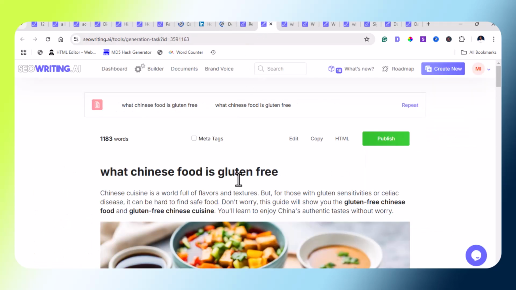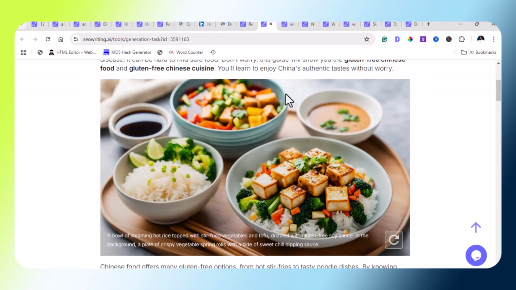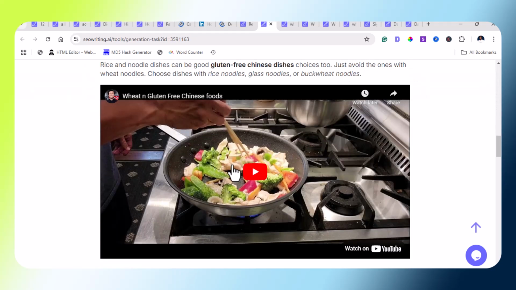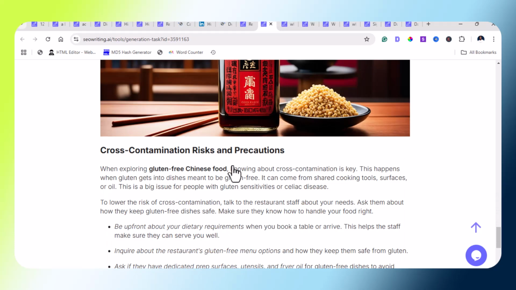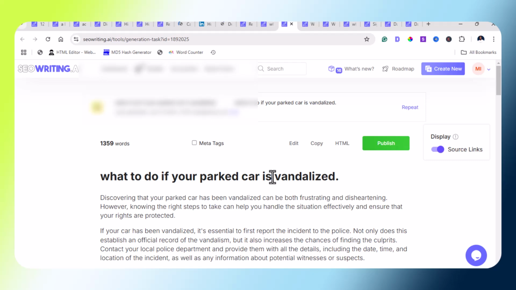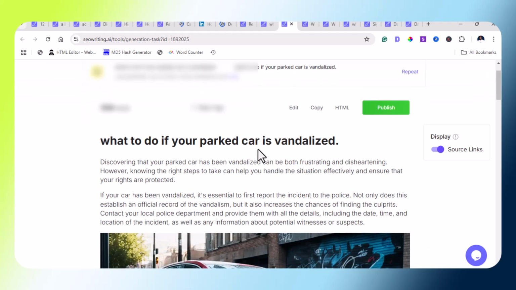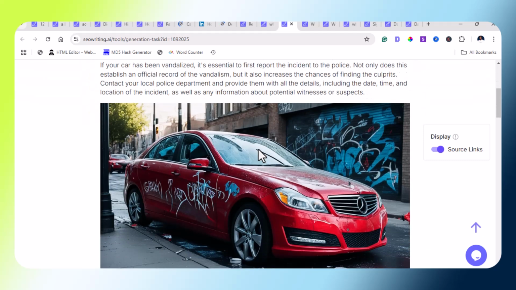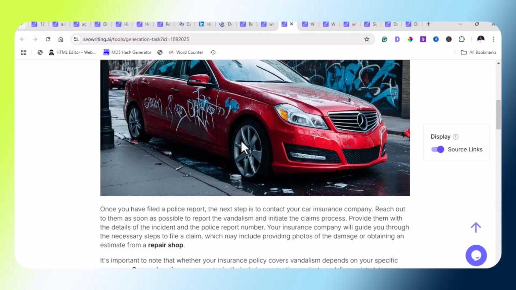What Chinese food is gluten free? Image is quite good. So these are different niches. This is food niche. This is automobile niche. What to do if your parked car is vandalized. Image is quite good.